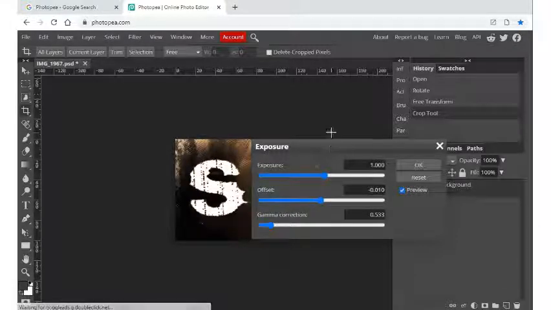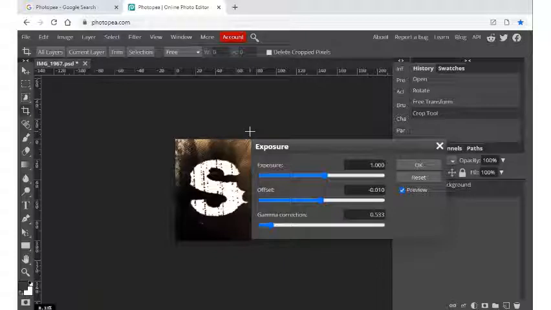Probably happy with that. Now, while I'm editing, I want to keep track of some of this, so I can press Print Screen. That will take a picture of my screen, and then I can put that into my presentation so I can talk about the exposure change. You'd paste that into your presentation by pressing Control and V, and then you can crop that down.